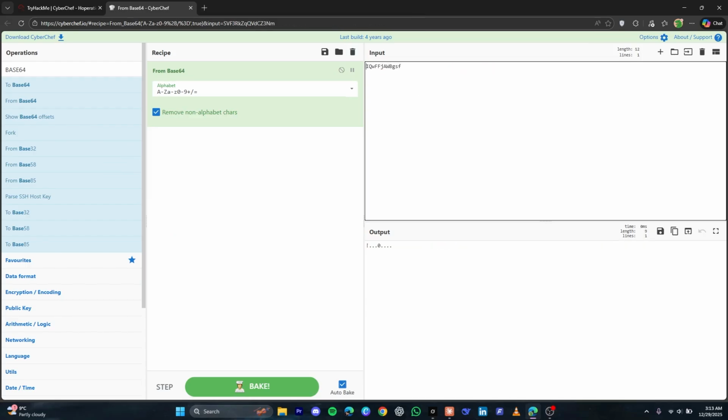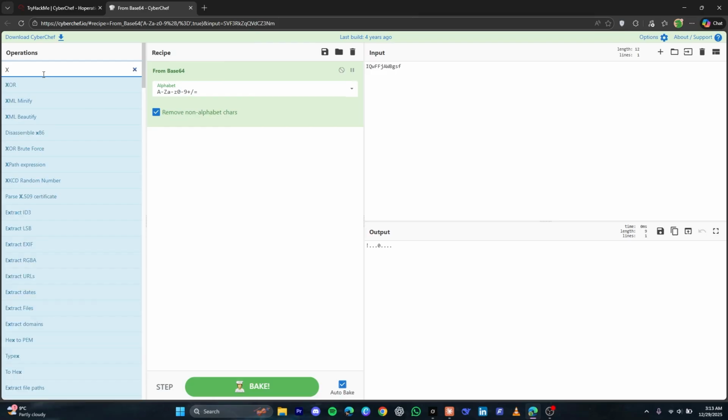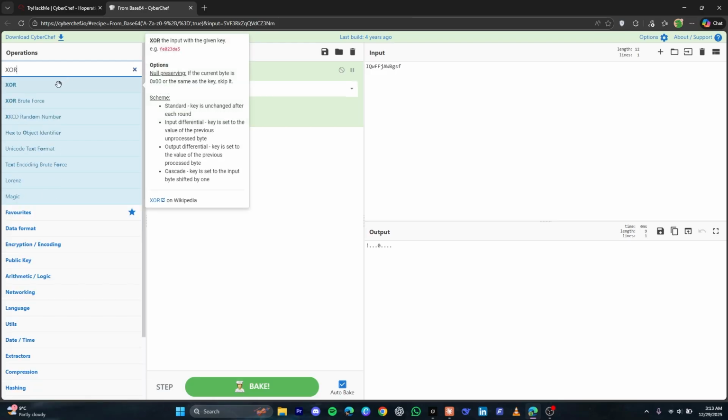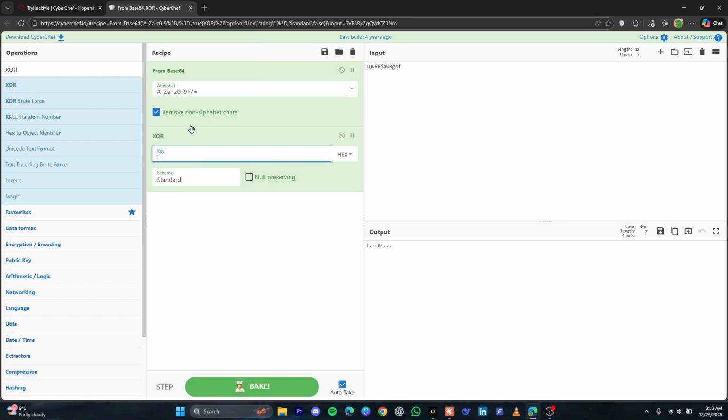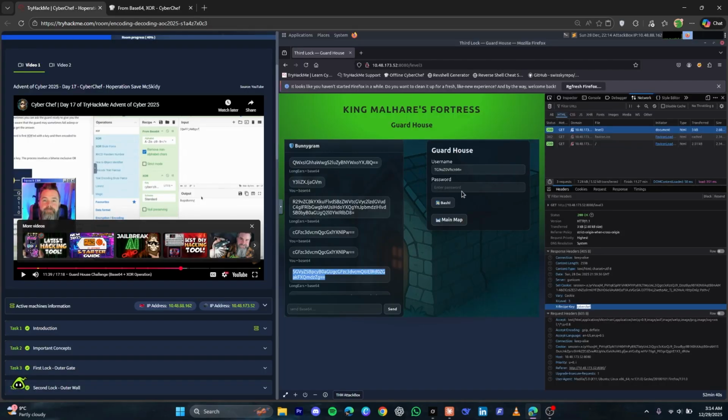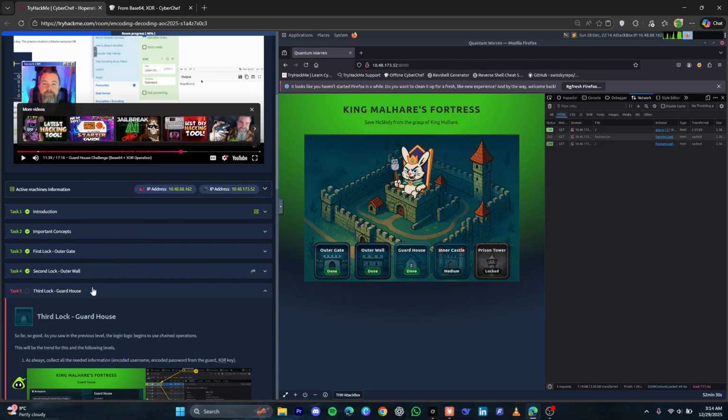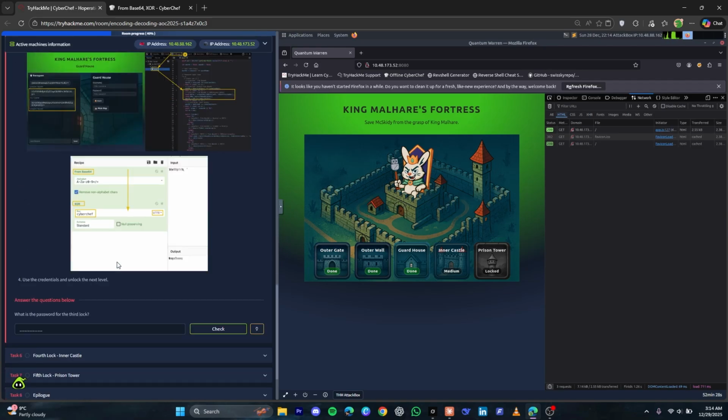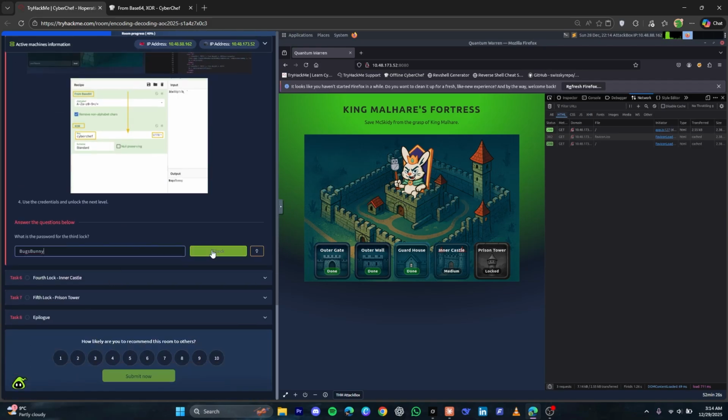And now after that, we will use the XOR operation on this. So let's drag this into the recipe and use the key CyberChef. Let me enter this, and we need to change this into this one, right? Now as you can see, we got our password, which is Bugs Bunny. Copy this, come over here, paste it, and click on bash. Yeah, as you can see, we broke this one too. Let's answer the question as well so that we can move on to the next task.